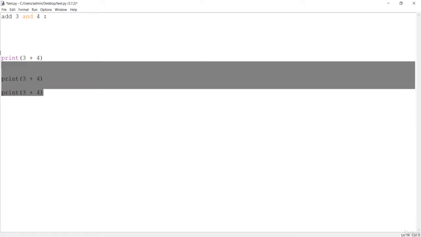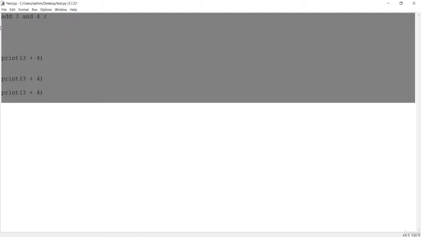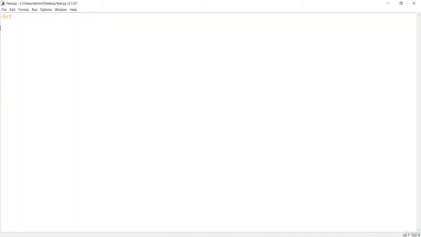So instead of doing this, what if we create a method or a function which will do the same task, and instead of writing this code again and again, we can just call that function whenever we need it? So let's see. First of all, I'll say add, which is going to just do the sum. Let's call it add num.